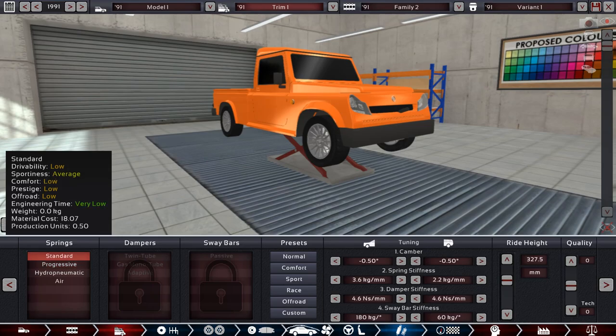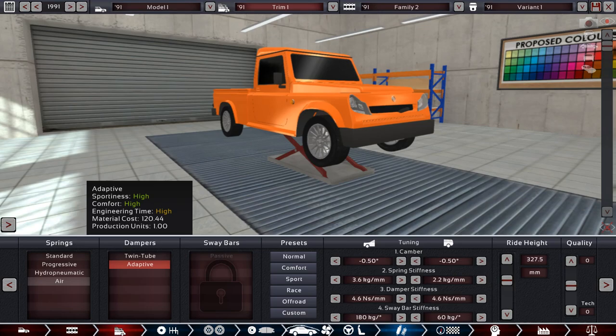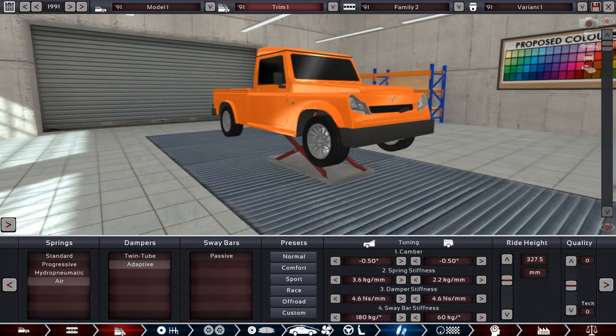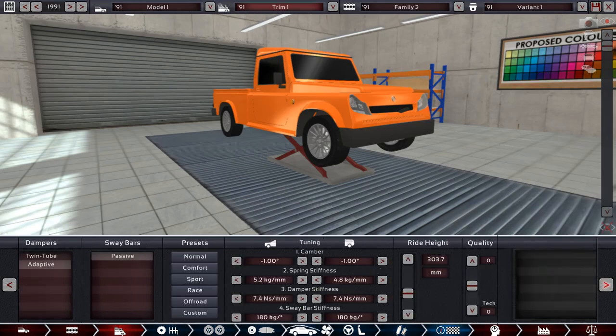Onto the suspension. We do want some sportiness, really, in all of it. And we want some sportiness and some drivability. So, yeah, we'll go with that. That's fairly expensive. But, again, I do kind of want the sportiness.